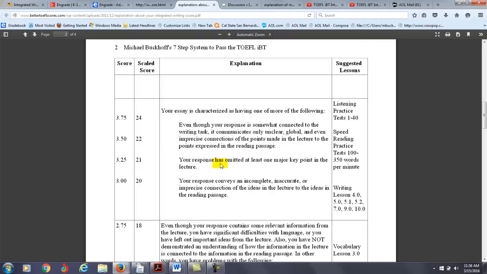You didn't omit any point in the lecture, but your response conveys an incomplete, I think, presentation of the ideas. Or, even though your response is somewhat connected, it communicates only unclear global, I think. So you didn't quite explain some points in the reading with enough detail, or maybe a point in the listening with enough detail. So that's why I put you here. So I put you at 3.5 out of 5, or 22 points out of 30.